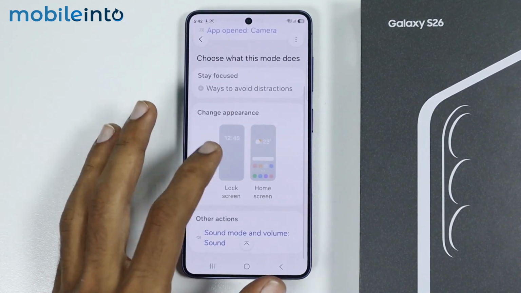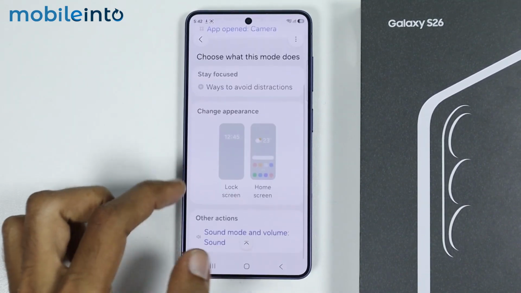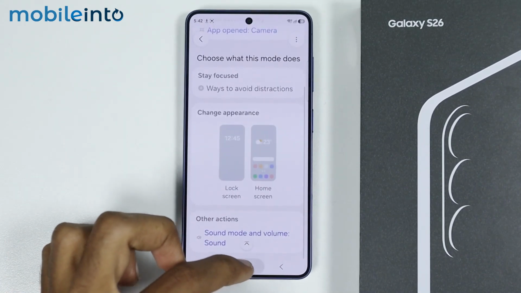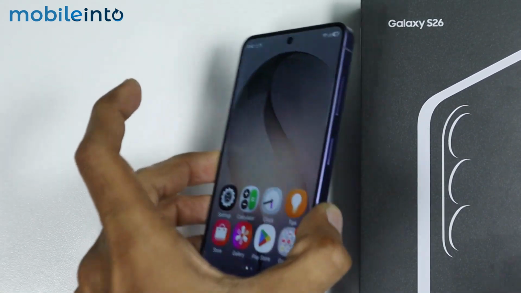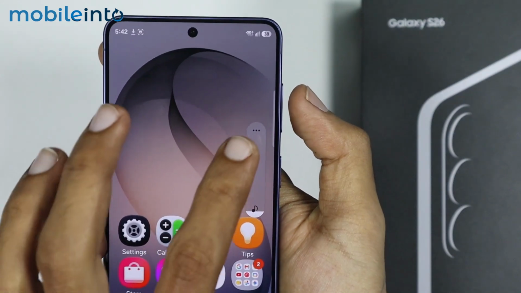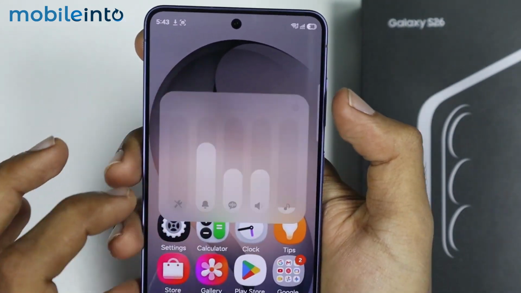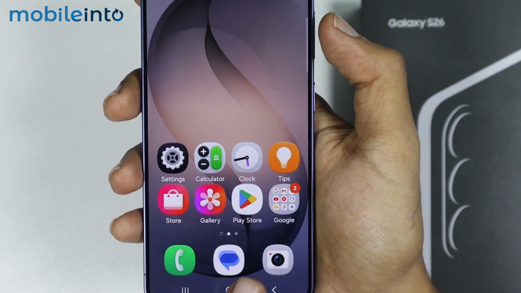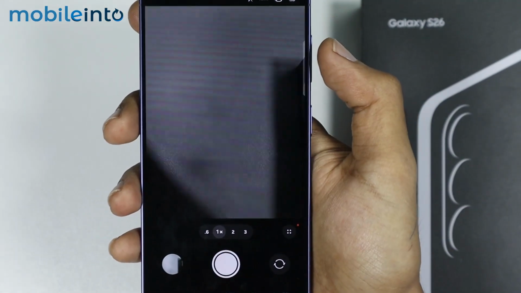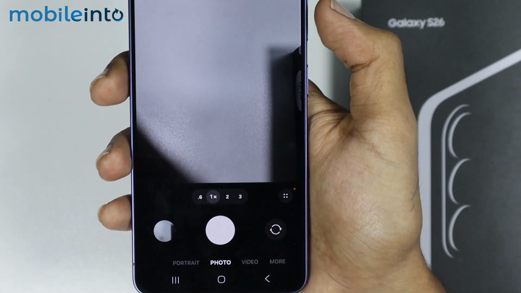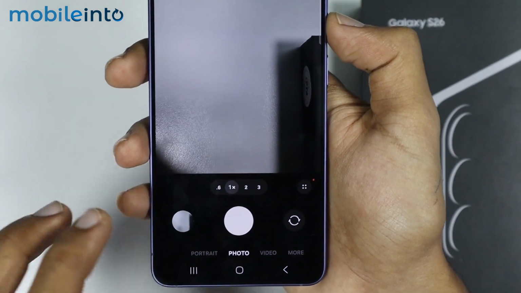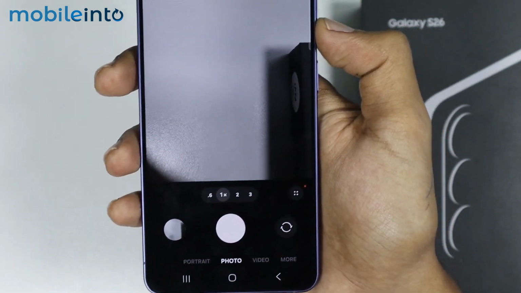Now what will basically happen is that as we open the camera app, the system volume will be set to 0%. As you can see, if I go to the home screen and open the volume slider, I will set the system volume all the way to 100%. Now if I open the camera app, the shutter sound will be disabled because we have created a mode in which, as we open the camera app, the system sound will be set to 0%.